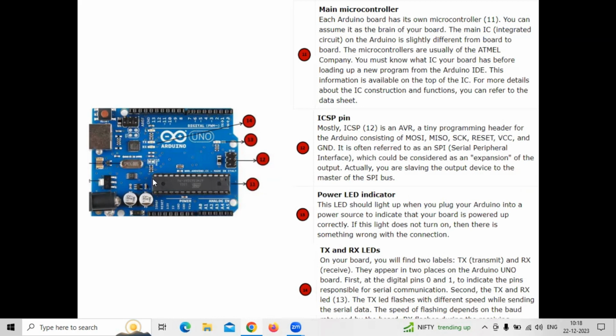This 11, this is the brain of the Arduino. You can call it the brain of Arduino, which is the microcontroller. What kind of microcontroller we are using is Atmega 328, which is mentioned on the chip itself. And this belongs to the Atmel company. And whatever programming we do in the computer in the Arduino IDE software, that program is dumped into this chip.